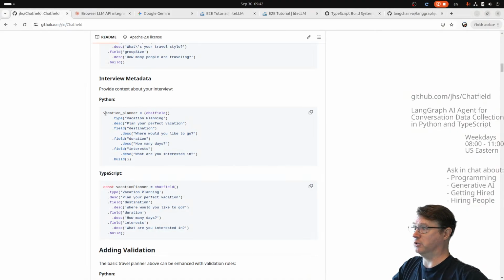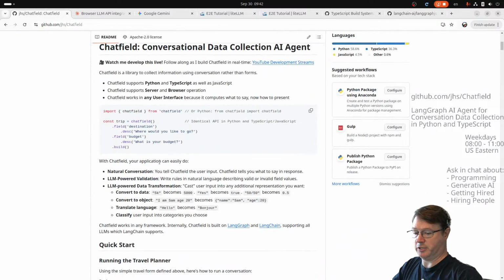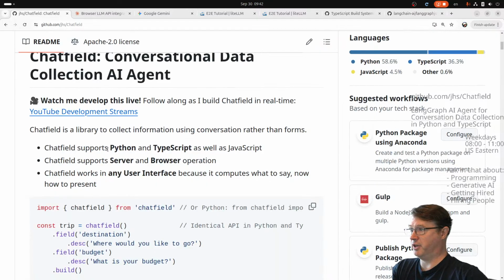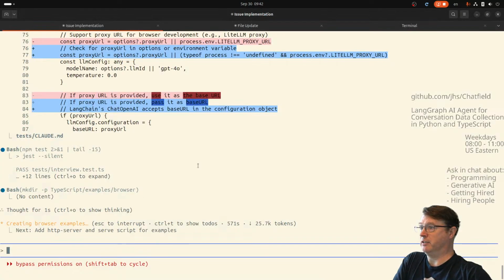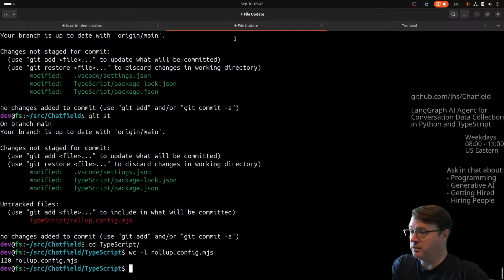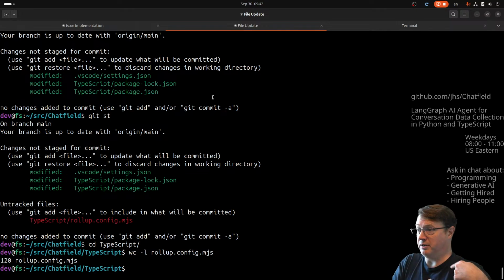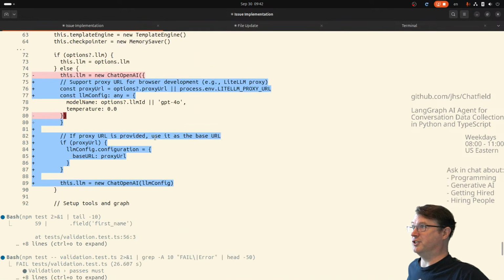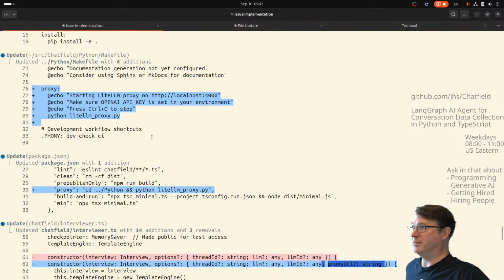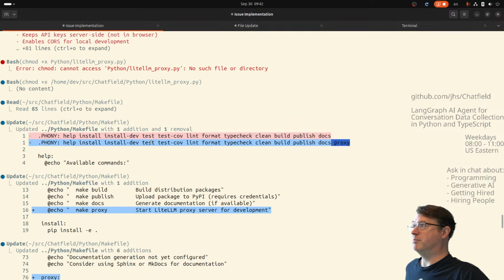And right now, I'm making it support the browser. My plan in Chatfield has always been it runs in Python and TypeScript, and it runs on the server and the browser. And I intend to do that. So today, I'm finally building the browser stuff. And when I say I am building, I mean I told Claude Code to do it, and I'm crossing my fingers. If it does a good job.